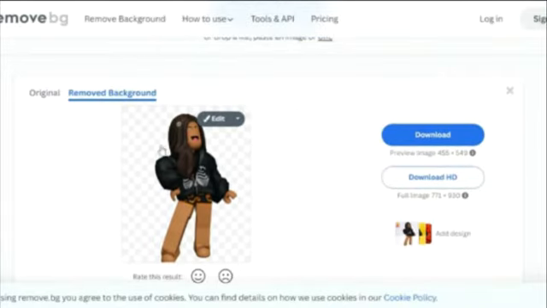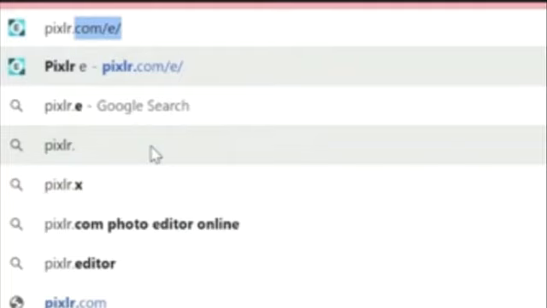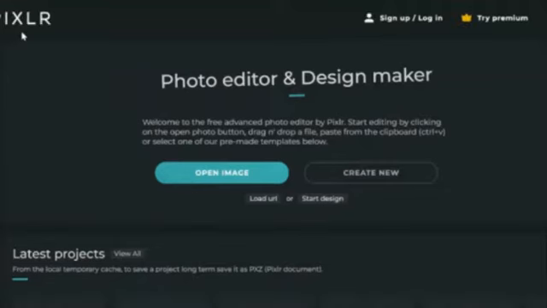Now that I have that, I'm going to open a new page, and I'm going to go to Pixlr.E. This is pixlr.com/e, and it's this one right here. Make sure it's Pixlr.E and not Pixlr, because there are two kinds, and I didn't know this when I first did this, but I figured it out, so make sure you're using Pixlr.E. Once again, I will link this down below for you guys.